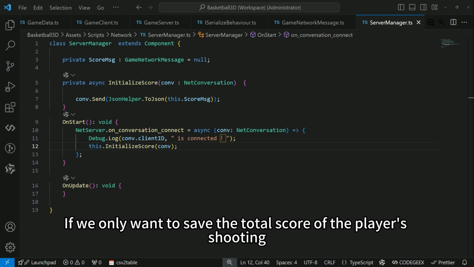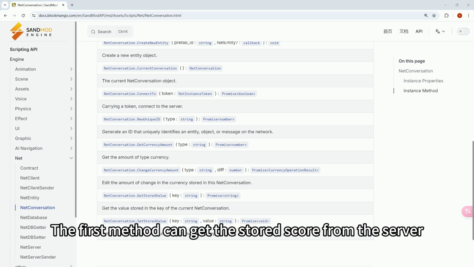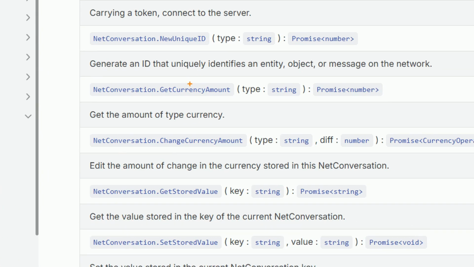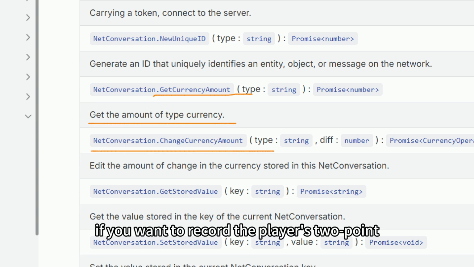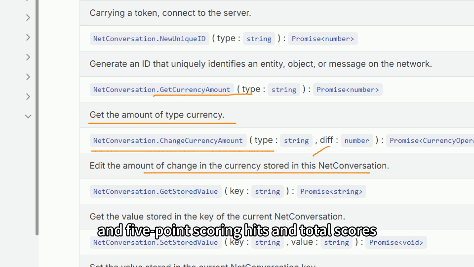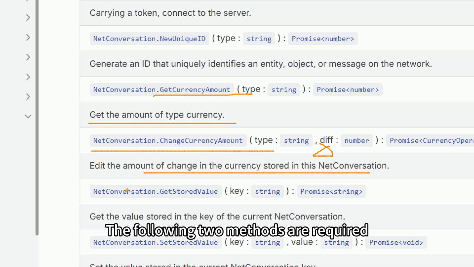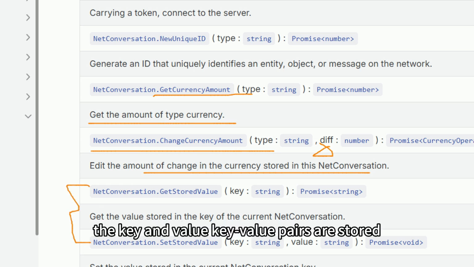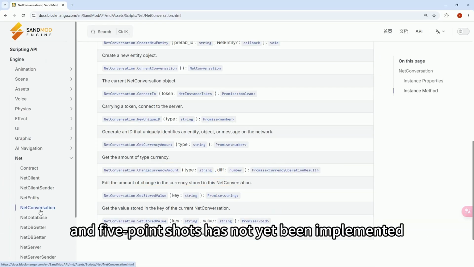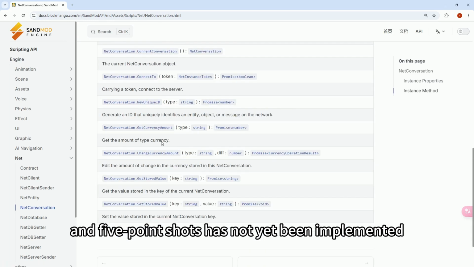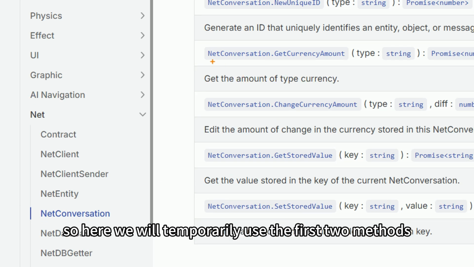If we only want to save the total score of the player's shooting, we can use the above two methods. The first method can get the stored score from the server, and the second method can modify the score. However, if you want to record the player's 2-point, 3-point, and 5-point scoring hits and total scores, the following two methods are required. That is, key and value pairs are stored. Since the logic of the client's 2-point, 3-point, and 5-point shots has not yet been implemented, we will leave it for subsequent improvement, so here we will temporarily use the first two methods.